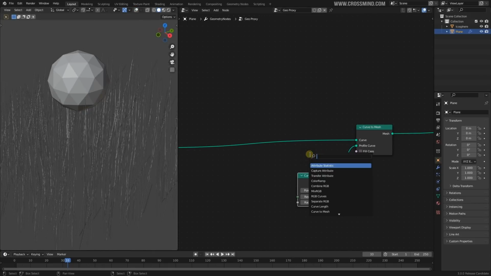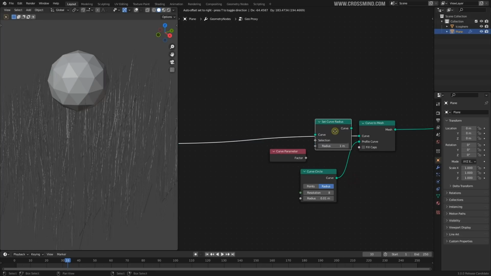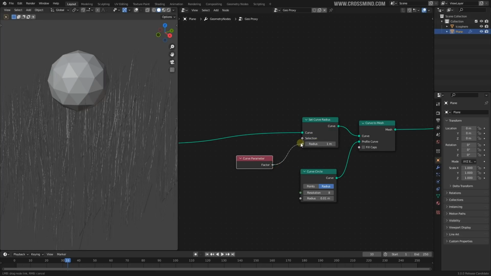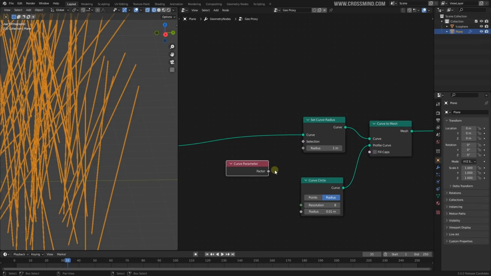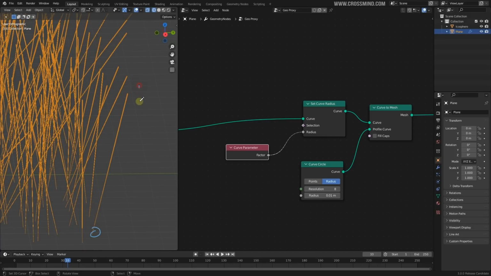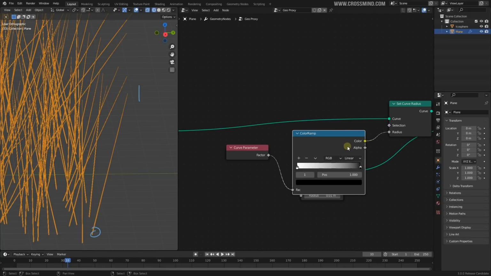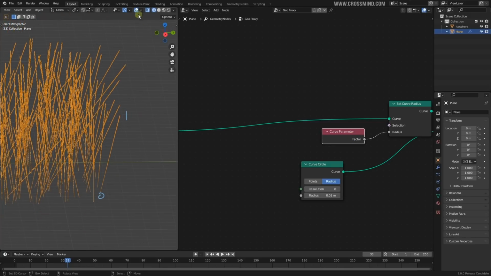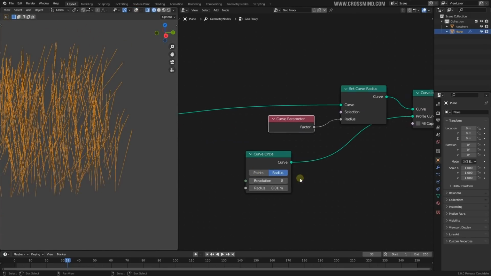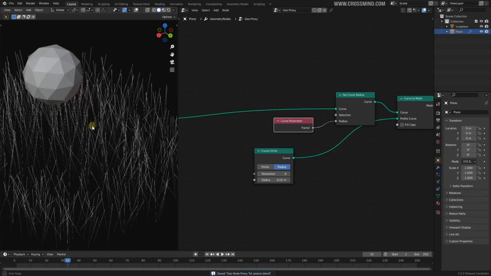And just like what we discussed in the previous chapters, if you bring set curve radius and plug this one into the radius, it's going to give you varying thickness based on the parameter of the curve. So 0 here, 1 here. You can invert this with the ramp if you want. You can simply flip the curve, but I would like to keep it as it is, so it's completely fine. Let's go to the solid view now, and let's keep the viewport dark.